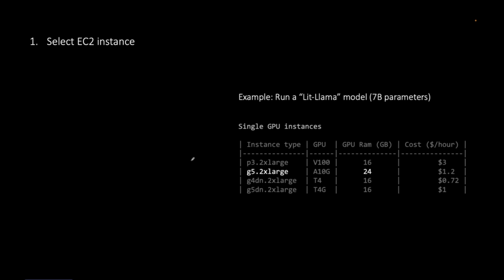So how do we run this on an EC2 instance? Well, you have to select the instance first. In this example, we're going to just download the Lit-LLaMA model, which has around 7 billion parameters. We need a GPU that can hold that model. There are different instances, and a P3 is a very popular one. But in this case, we want more GPU memory, so we use a G5 instead.